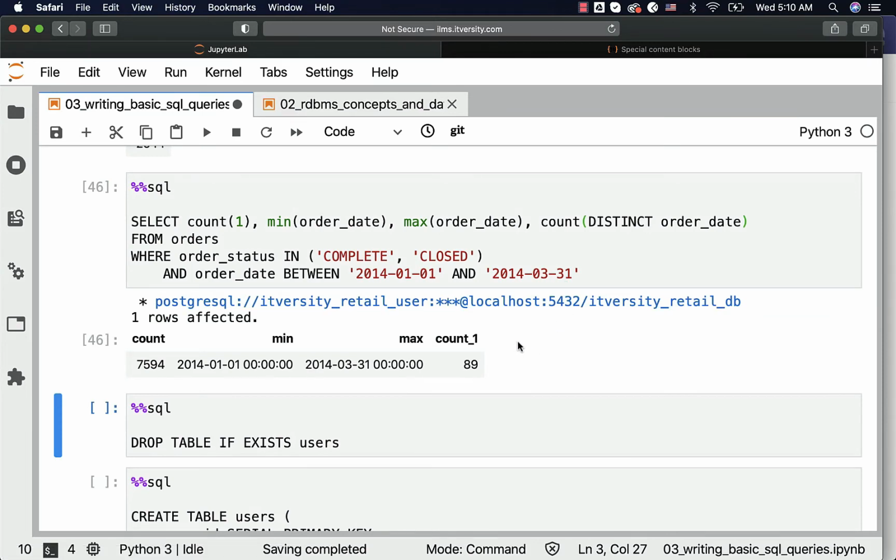and you can get the number of days in that range. Between 2014 January 1st and 2014 March 31st, we have 31 days in January, 31 days in March, so 62, and then 28 days in February, which makes 90. However, there are only 89 here, so we need to troubleshoot why there are only 89.